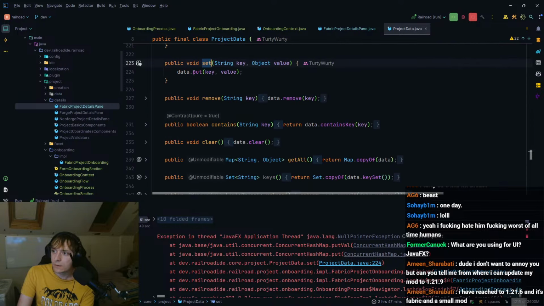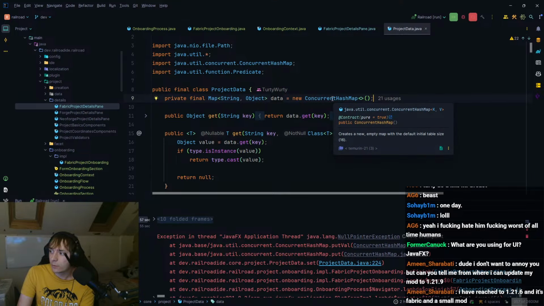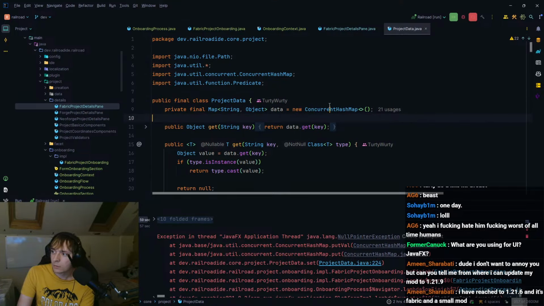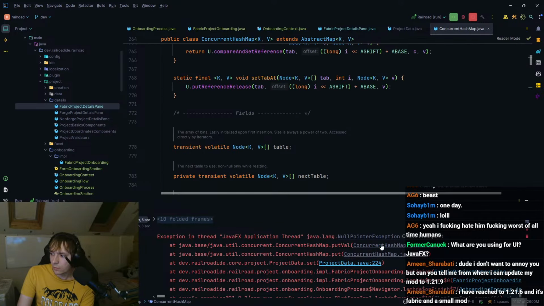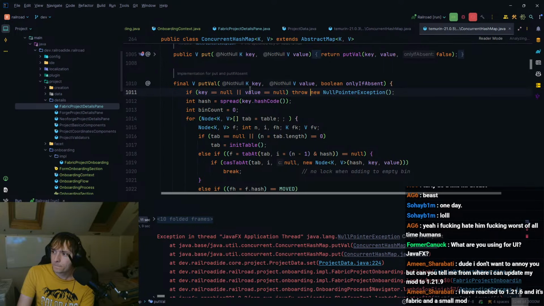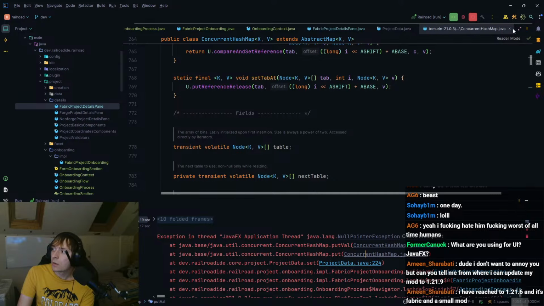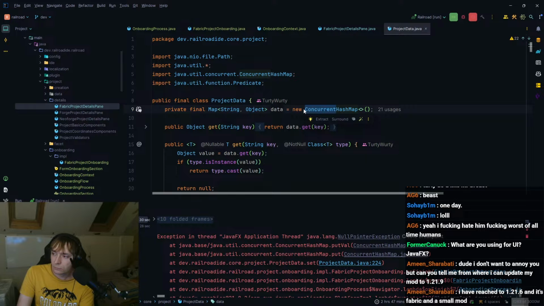Is that correct? What is data? A concurrent hash map. Yes, and I don't think concurrent hash maps let you have null values, do they? Or do they? I don't think they do. Put value. If value is null, it throws a null pointer exception. That's annoying. Why though? Kind of silly, isn't it? I guess it doesn't need to be concurrent anymore, right?